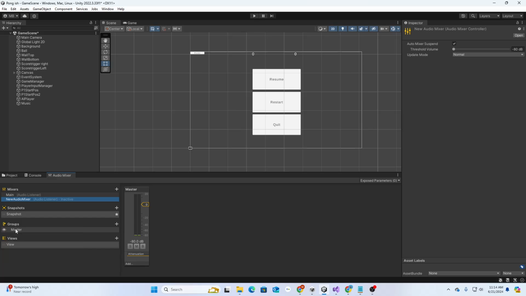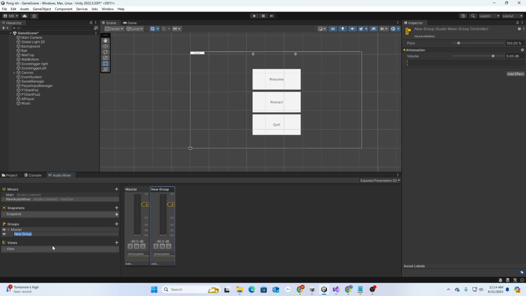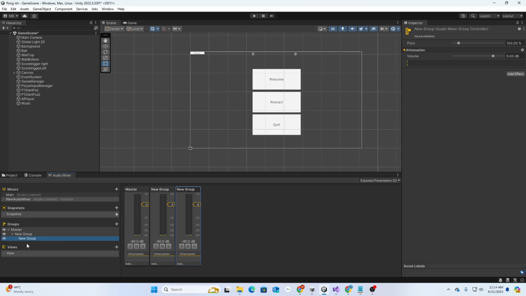Now, if we go to groups, these are mixer groups. And I can add sub-mixers to those. Whoops. Not quite that way.